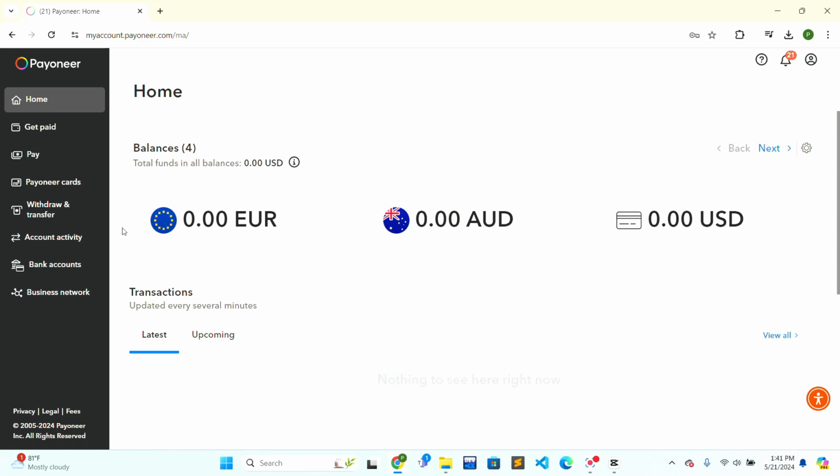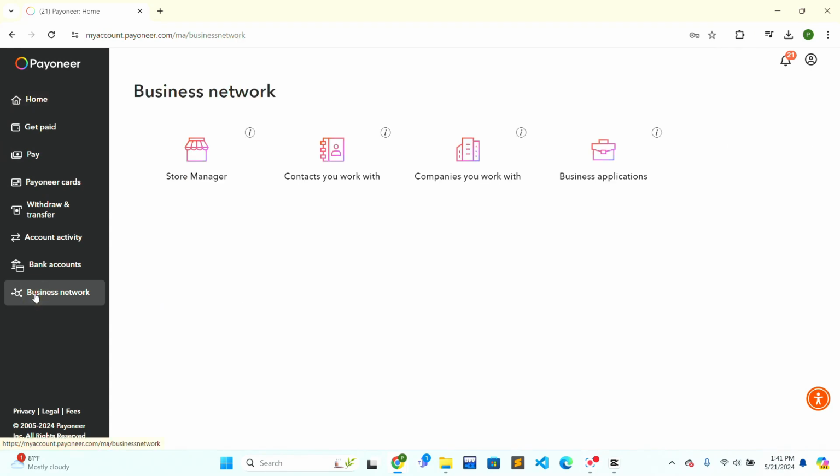So in order to check whether your account is a business account, on the left hand side, as you can see, there is a business network at the bottom. When you click on it, there are different options. So this proves that your account is a business account.